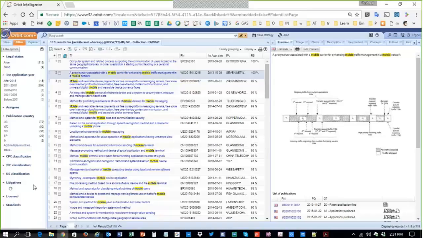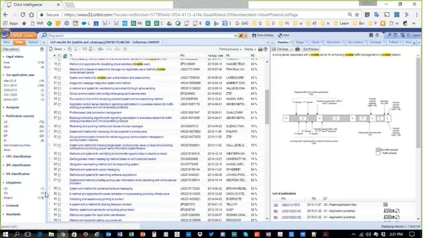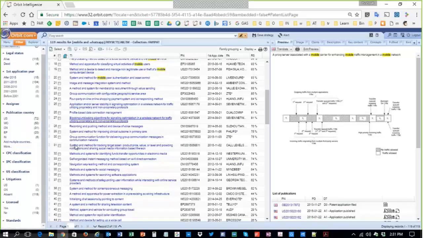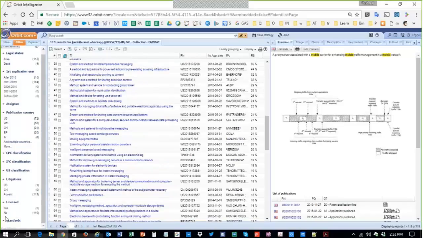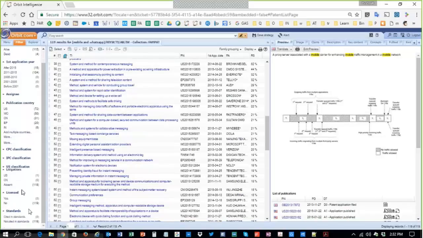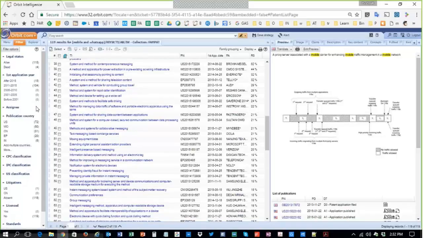Apart from that, you have litigation. So out of these 199, one patent application is getting litigated in US. Licensing activity: how many patents are licensed? There are no patents which have an active license. And the last one is standard essential patent. How many patents are standard essential? Nothing is there for standard essential patent. So left-hand side filter, middle results, right-hand side preview.